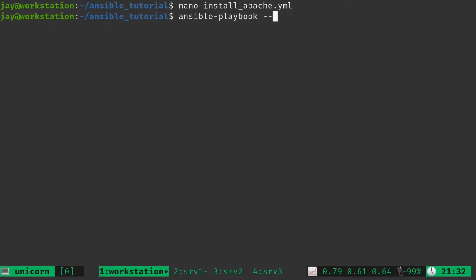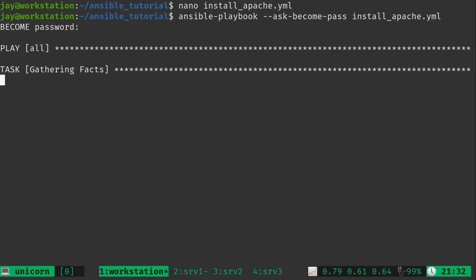We're going to do --ask-become-pass, and then we're going to type the name of the playbook we just created, which was install_apache.yml. As you see here, I'll press enter. It's asking us our become password, which I'll type in. Let's see what happens.